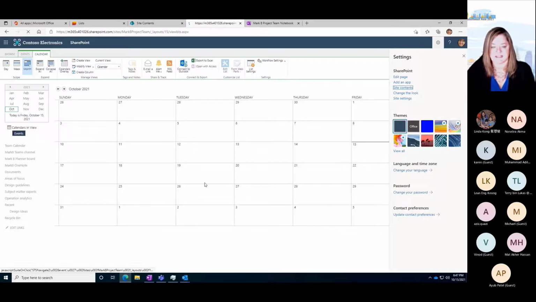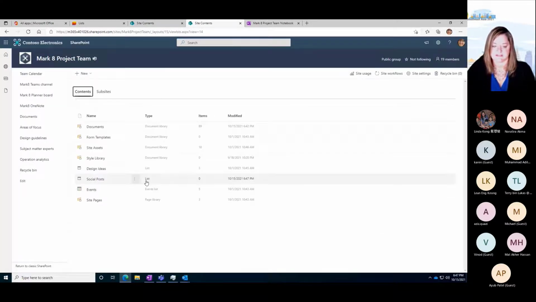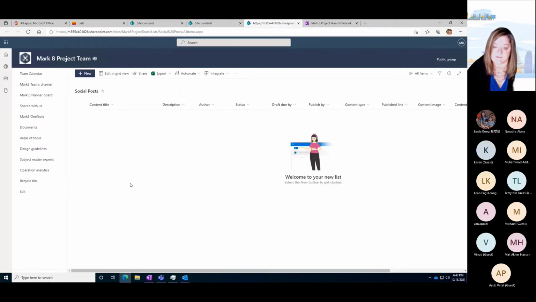Go back to site contents, and you'll see now the list. Here's the list that has the social posts. So I can manage this from here. I can manage it from lists, and I can manage it from Teams. This all depends on where I'm already at. I don't have to switch to another platform. If I'm already in Teams, I can do it from here.